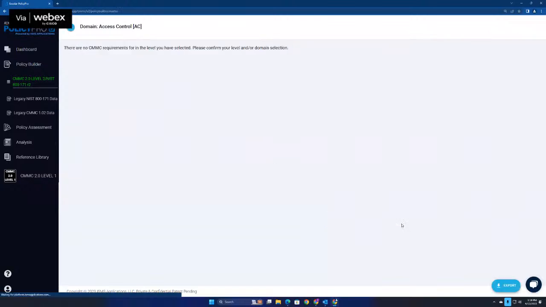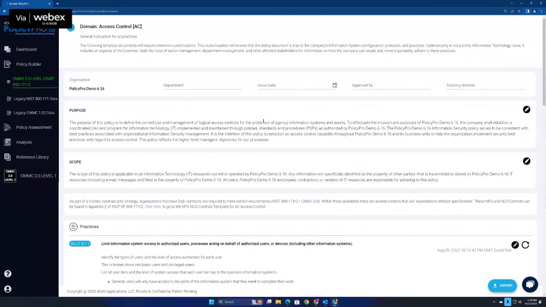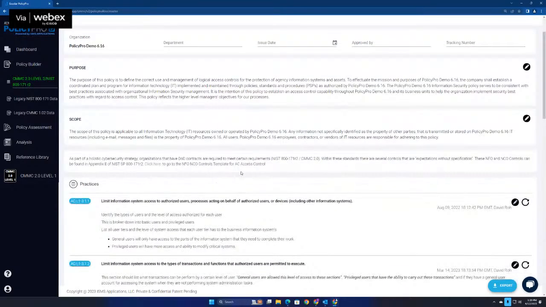you'll go to the template itself, and the template is broken out into a couple different sections. We've got the header, which includes your organization name, the department it falls under, the issue dates for when you finalize the policy, approved by, and the tracking number. The tracking number can be used however you wish. Most people use it to keep track of the version number of their policy. So version 1.0, version 2, etc.